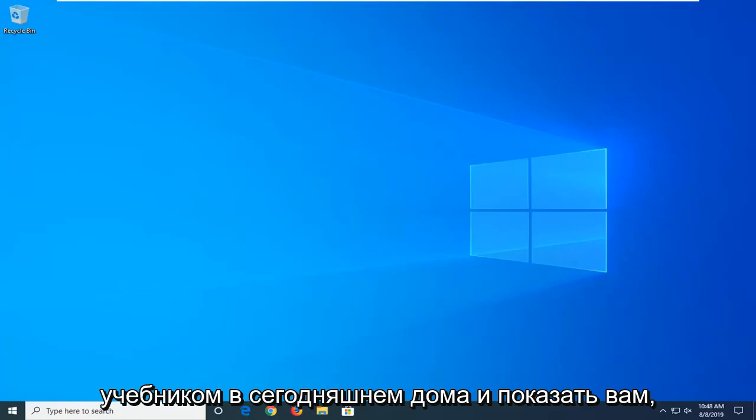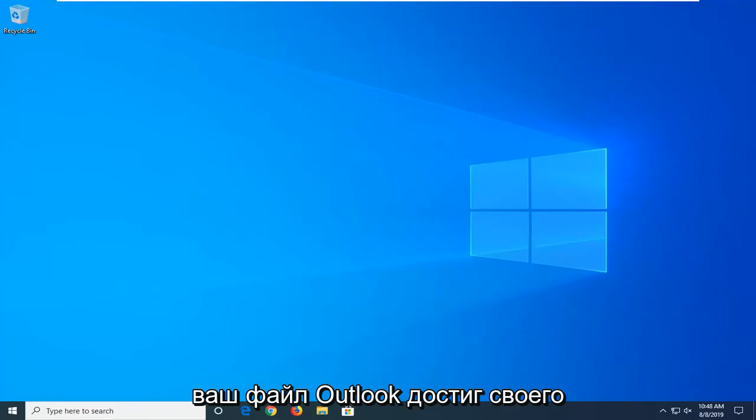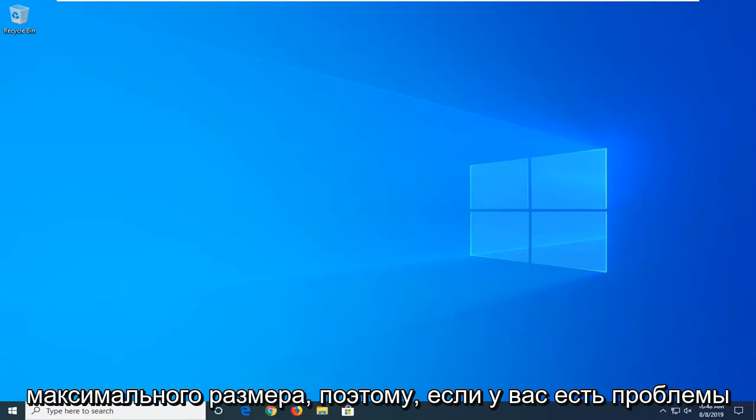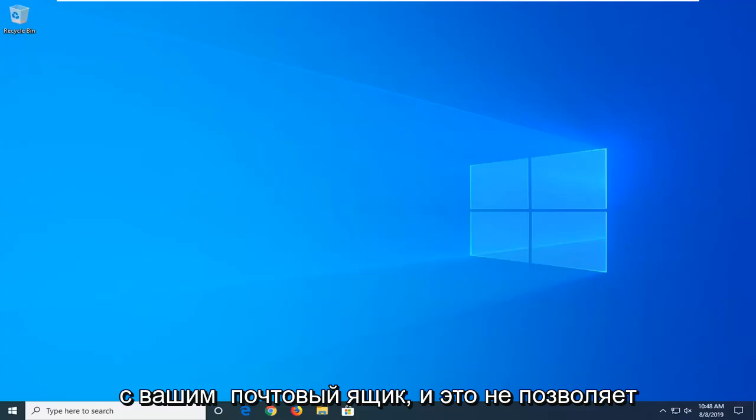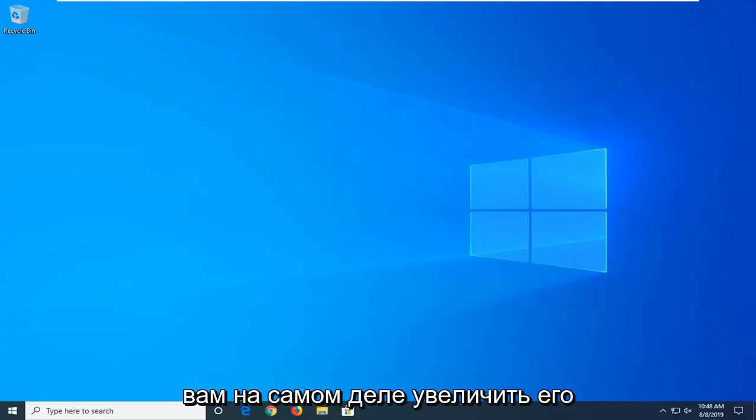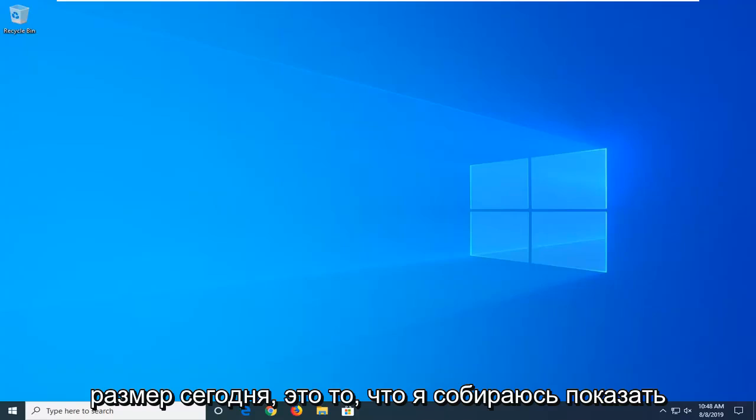In today's tutorial, I'm going to show you guys how to resolve if you're noticing your Outlook file has reached its maximum size. So if you are having issues with your mailbox and it's not allowing you to actually expand the size of it, in today's tutorial I'm going to show you guys how to do it.